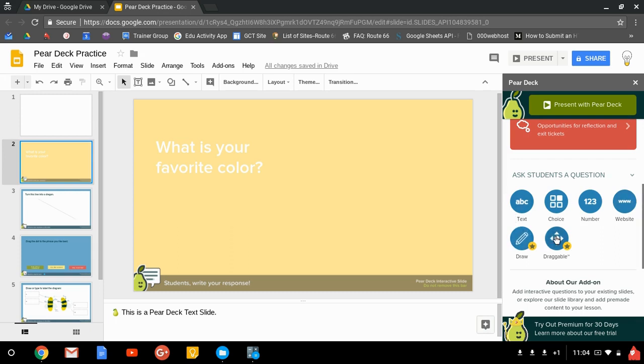And then drawing and draggability, again, in the premium, can be added to pre-existing slides, but like I showed you, if you add a template that's a draw or a draggable, you can just simply change their template to fit your needs and still include that in your slideshow.